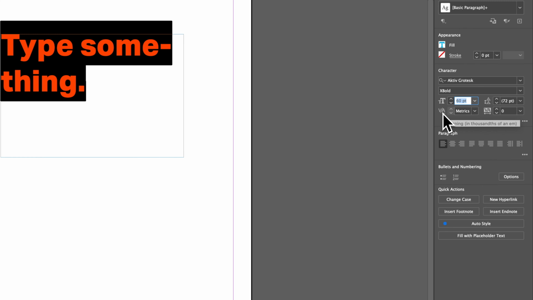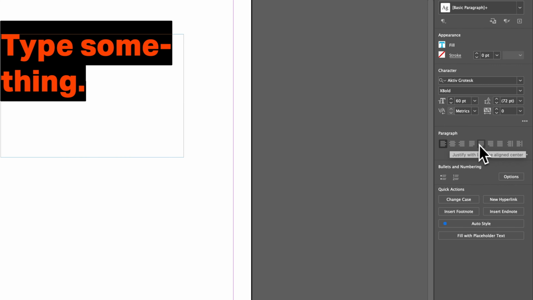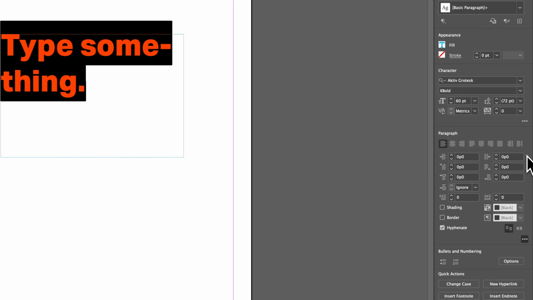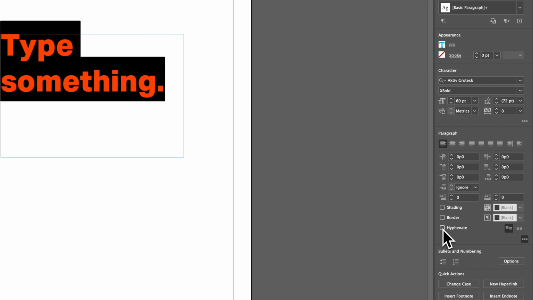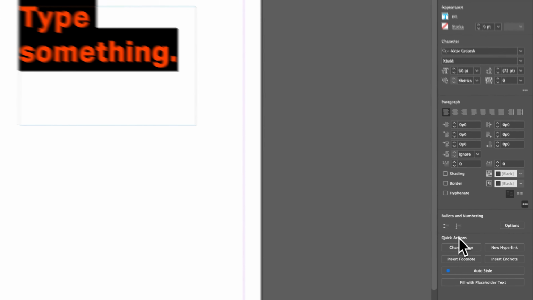We have some kerning between letters, or tracking, which would be the space between multiple letters if you have a string of text selected or highlighted here. We have paragraph options, so like aligning it to the right, to the center, to the left, or even justifying it to your text box. And also, any of these panels on the right-hand side can be opened up to show more options just by clicking those three dots. Like, for instance, we can undo hyphenation in our text so that there's no hyphenation in this type here. We have bullets and numbering, and we have a few quick actions.